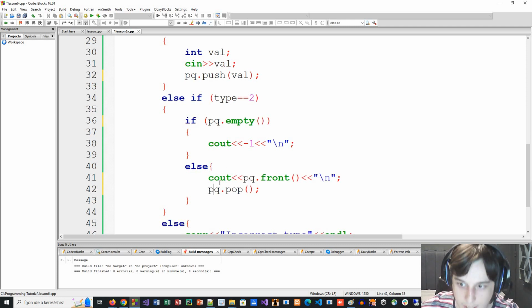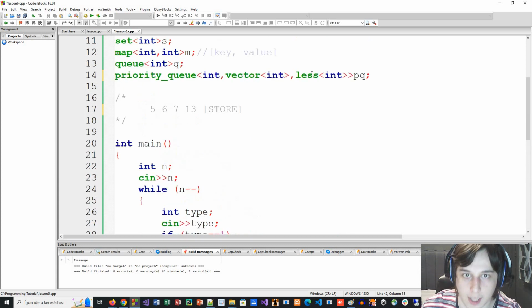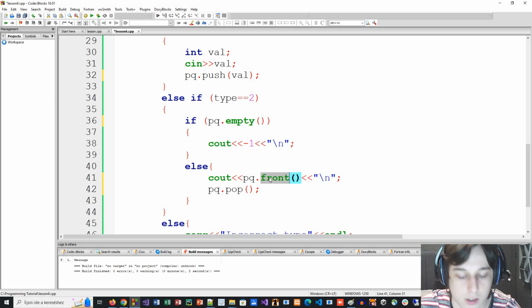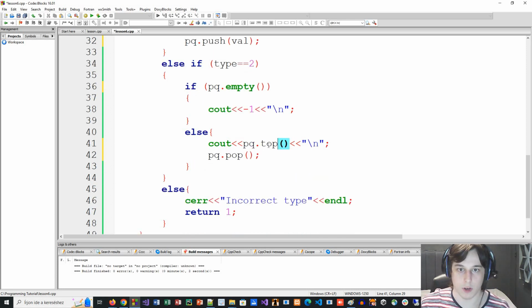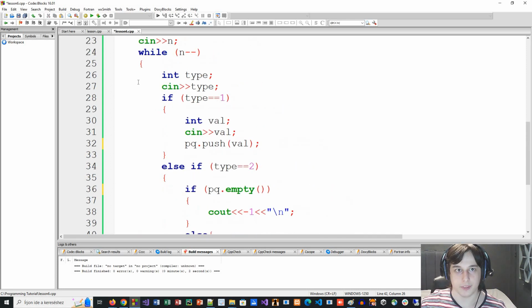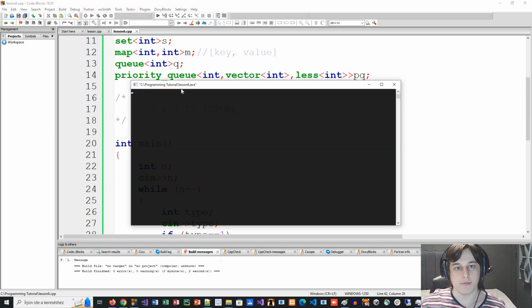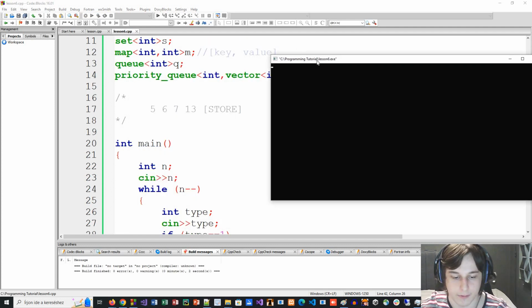It works the same way as the queue, except for the change that not the order matters, but the number. And we don't call it front. When we take out the element at the front, we call it top. It works the same way, it's just a different name. So if we go ahead, we can run it. And let's say that we will have 10 queries this time. We can also check whether the queue is empty.